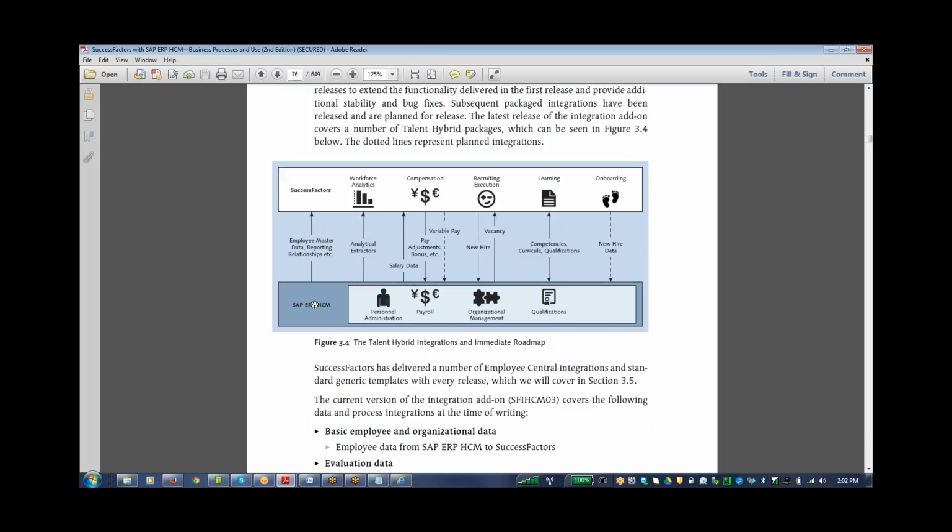This is the core HCM solution. Employee master data, reporting relationships, organizations, manager, all these things interface to SuccessFactors. If there is any workforce analytics, I extract the data. Once I do the compensation, I get the salary data from ECC. When I make any adjustments, I interface that back. If there is any variable pay, interface it back. If I'm recruiting new hires, I'm sending it back to the organization management. If there's any vacancy, I'm getting it back. So this is the going back and forth between core HCM as well as SuccessFactors.